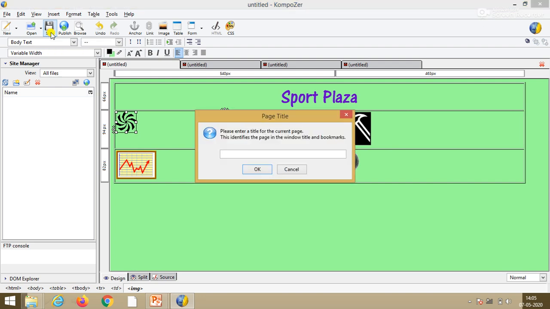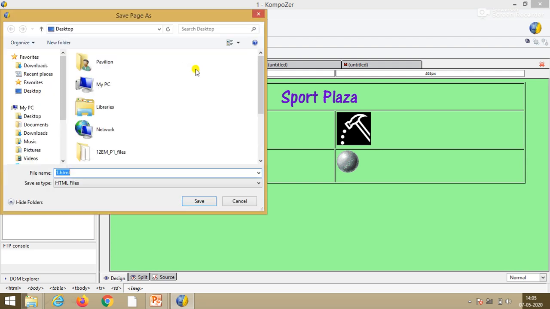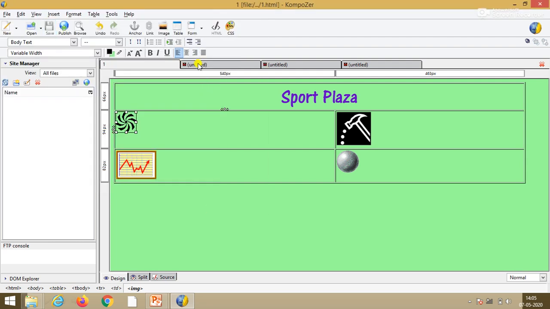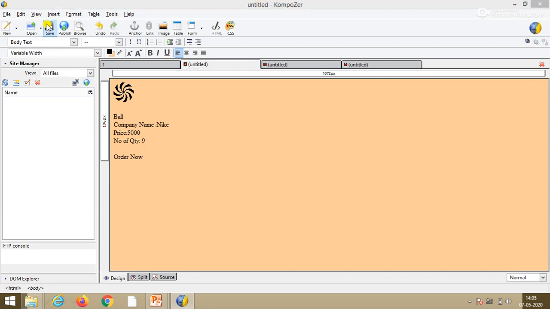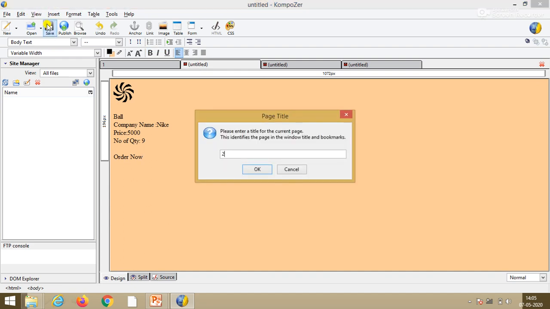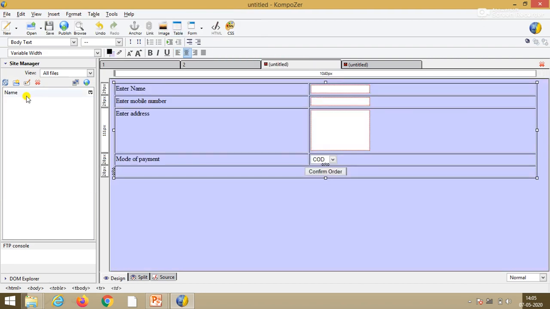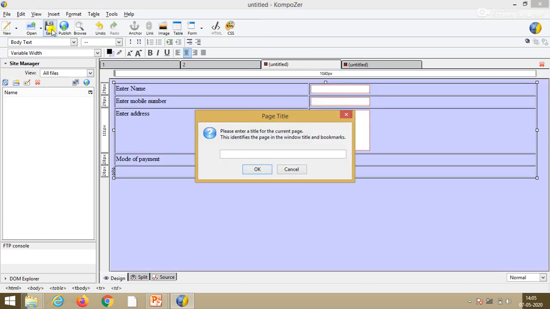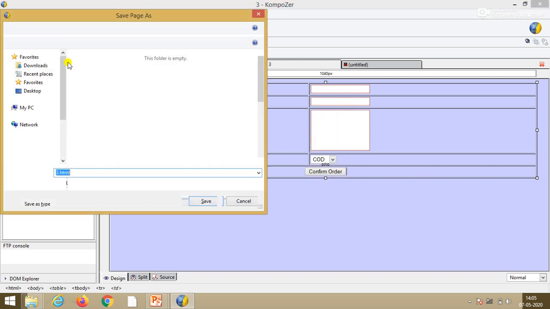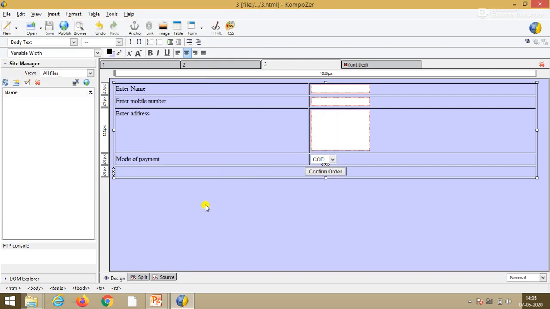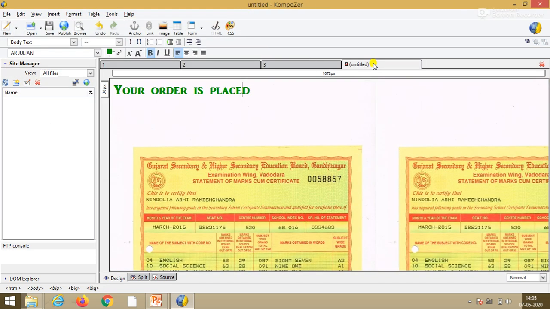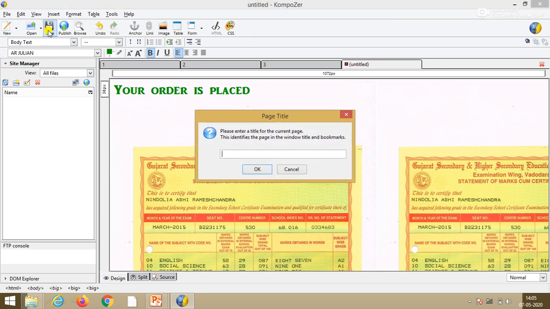Lastly, we will save all the pages one by one. Save it and give the name page 1, and save it on the desktop. Click on save. Second, give the name 2, save on the desktop. Third, give the name 3, and save. Now the fourth, save it and give the name 4.